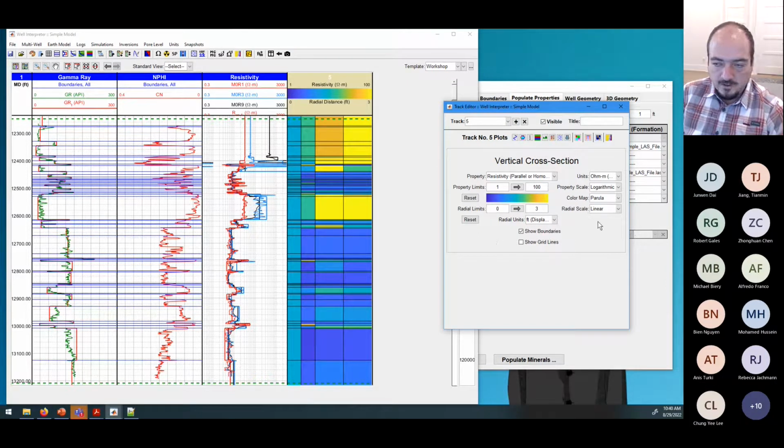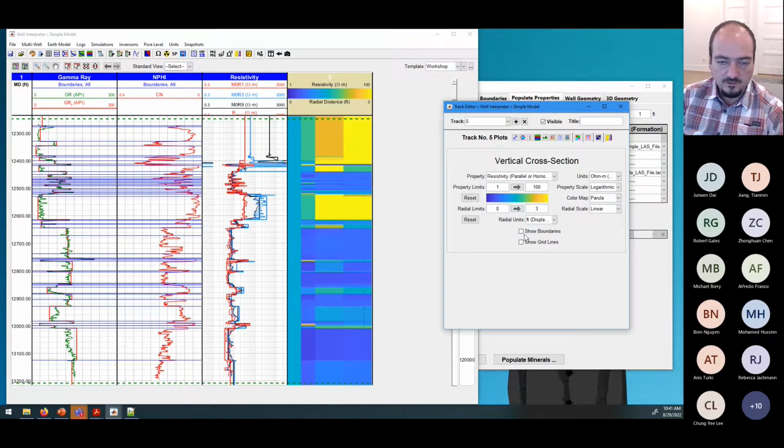And then the radial scale is linear. You can make it logarithmic. This is going to be more useful in cases where you have run a simulation because you have a grid that near the borehole requires higher resolution. So you tend to have more zones closer to the well. You can choose to show the boundaries or not, the grid lines or not. That's a matter of taste and the presentation that you're going to make.